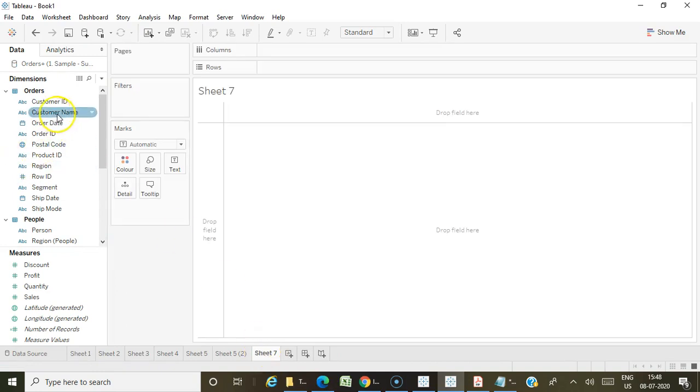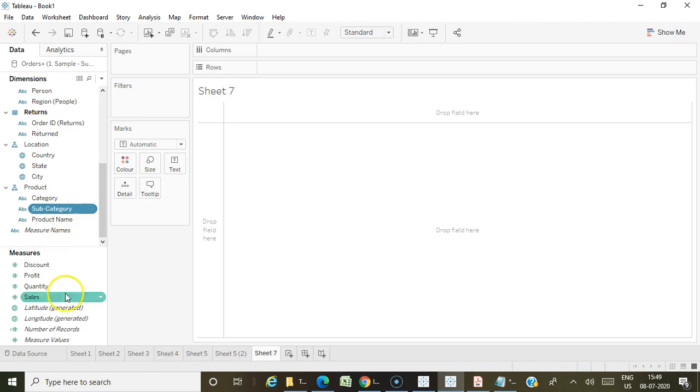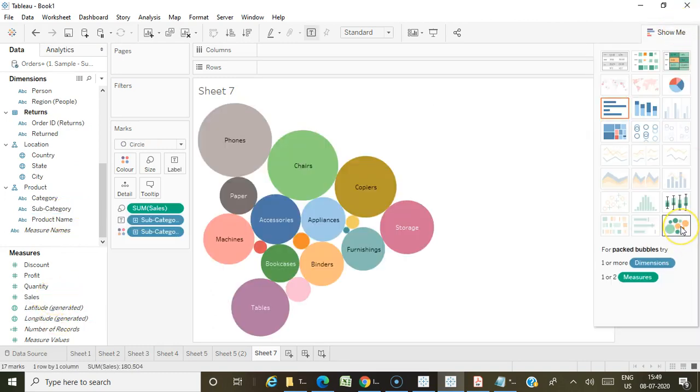Then size. When it comes to size, a few graphs are based on size and color. For example, packed bubbles and heat maps. These types are mainly based on the size and the color.